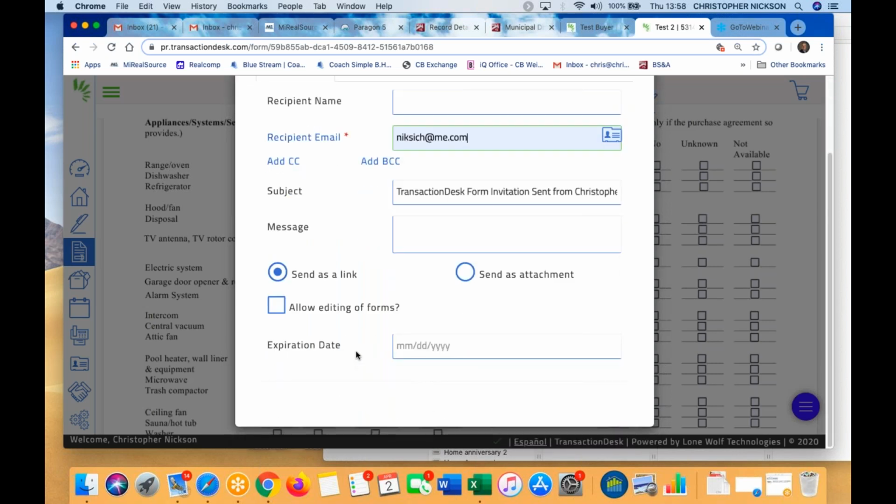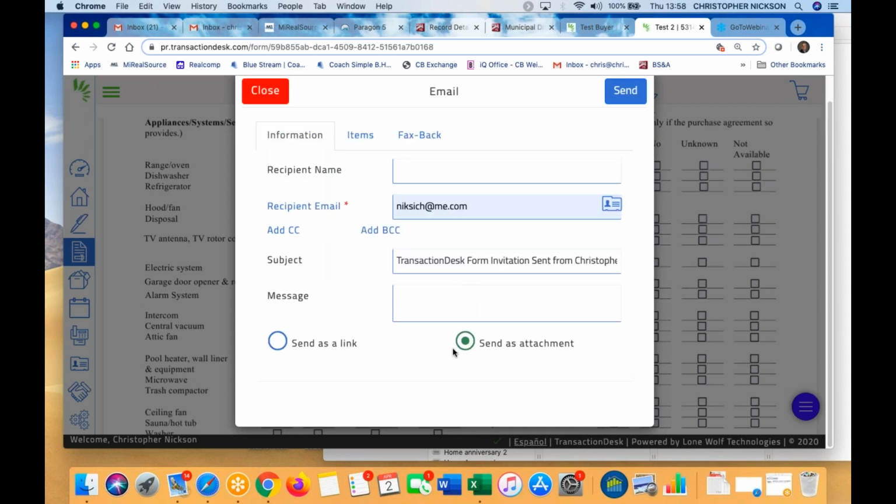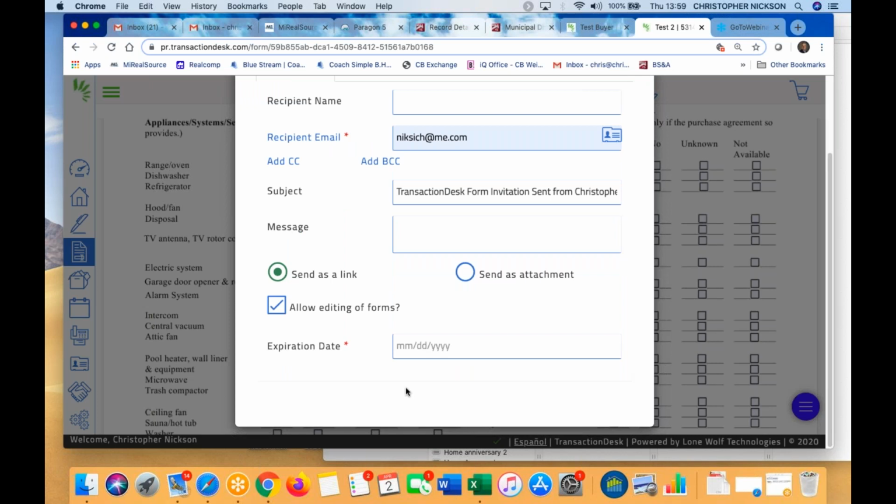You have two options with this form. You can send it as a link. And if you send it as a link and you click on this box here, allow editing of the form, that means whoever gets it can open it up and edit it on their computer just like you can right here. Or you can send it as an attachment, in which case they've got to print it out and do it. So if you want to give them the ability to fill in all the data fields, just like you can on your screen here, you would send it as a link.